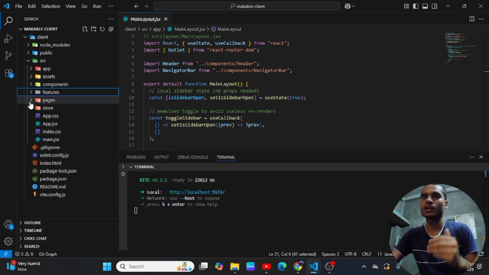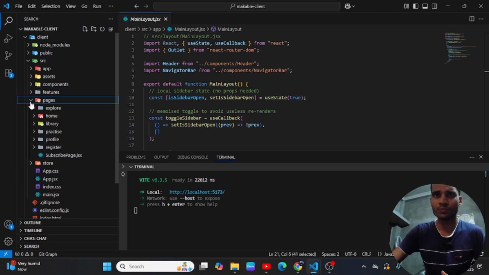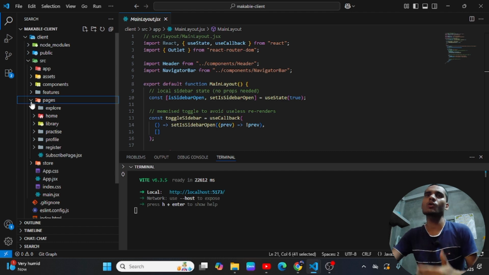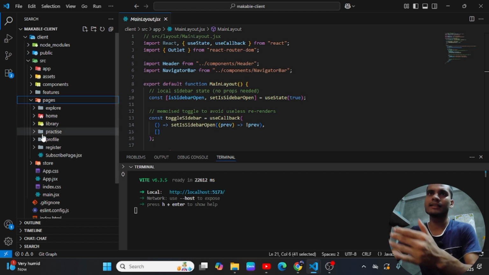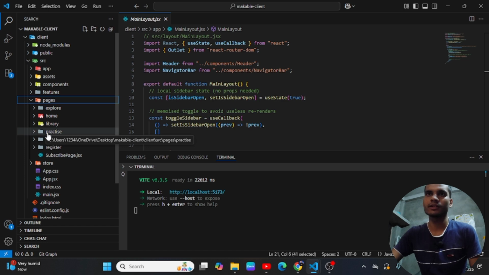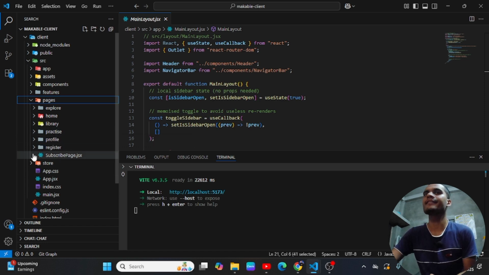And now I'm gonna walk through the pages. As I told you, I already have 4 pages: explore, home, library, and there's just a dummy folder, profile, and register.